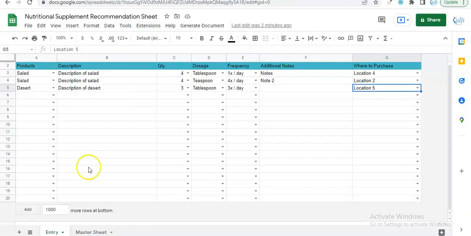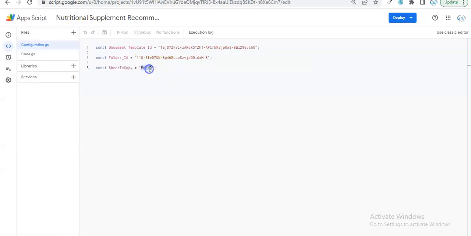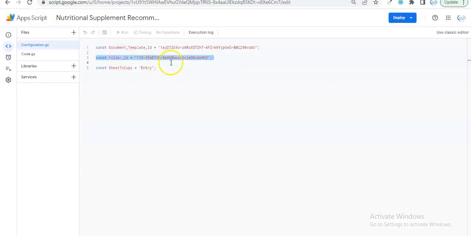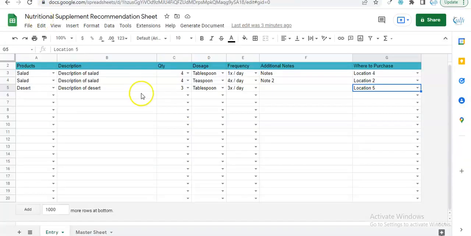And it takes the data from this spreadsheet which is named as entry. So just in case you happen to change the name of this, you will also need to change the name accordingly over here. So if you want to change the folder ID, you have to replace the new folder ID with this one, and if you wanted to change the sheet, you have to change the name over here also. So that is it.